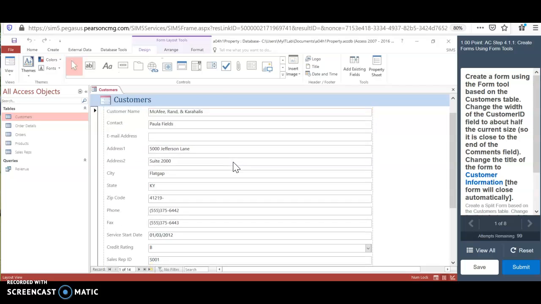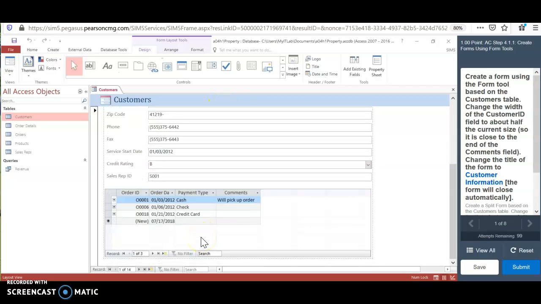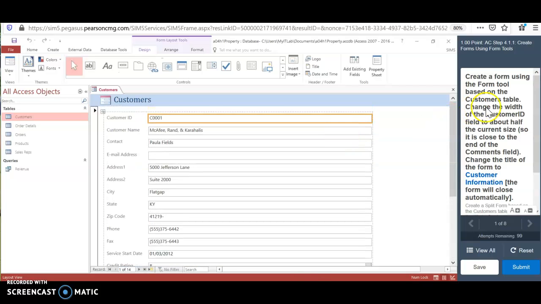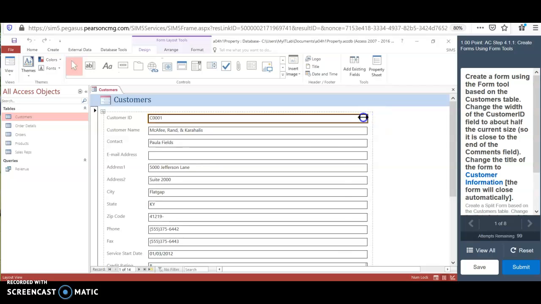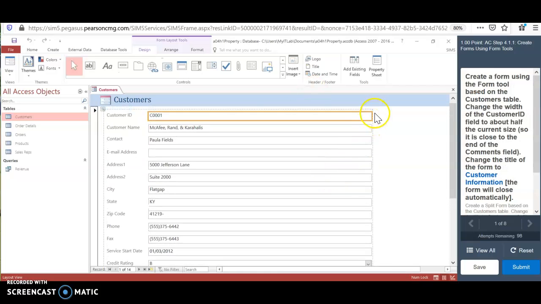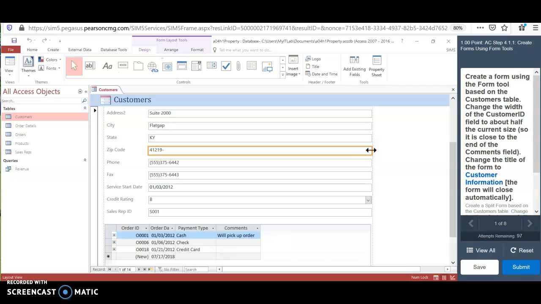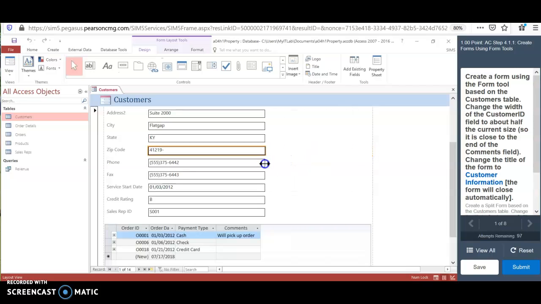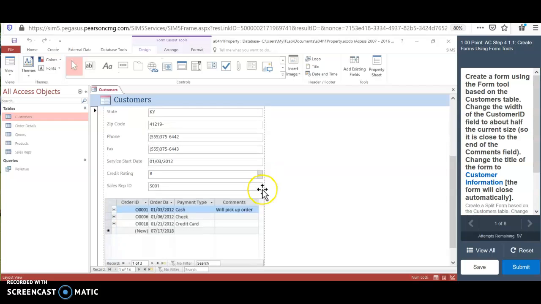And here it's going to show you the customer's full information and then all of their orders in the subform. And it says change the width of the customer ID field to about half the current size. And to do that, see these black dotted lines on the side. If you can get close to them, there's these two black arrows, and you're going to reduce that size just past halfway, like that.